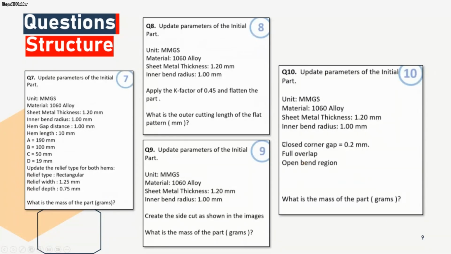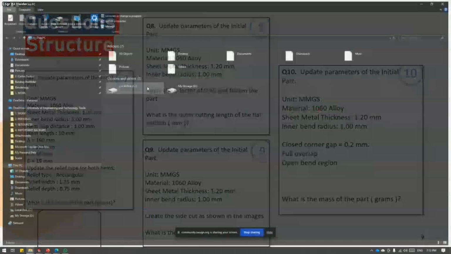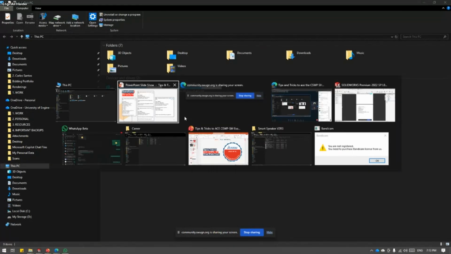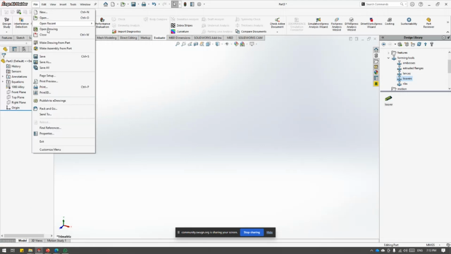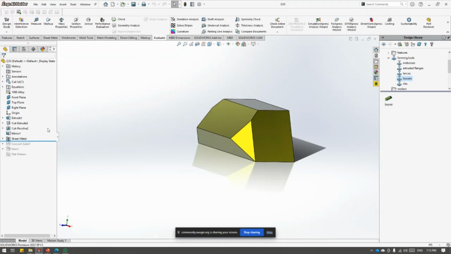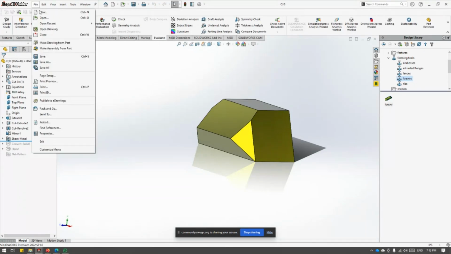Closed corner, here we have the closed corner gap. So this is 0.2. So if I go back, maybe I can find something where it is. Let me go back to SolidWorks. Maybe in the recents I can find that, not in this one.